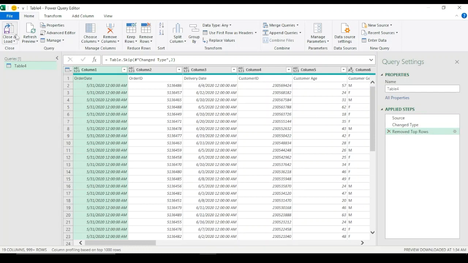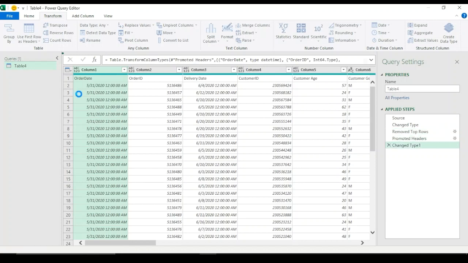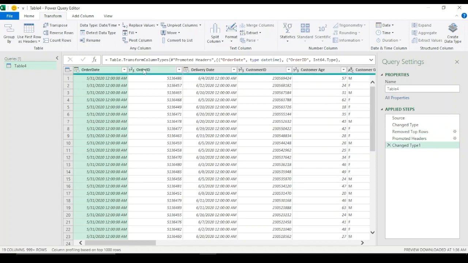And then I'll also come to my transform tab, and then I'll come here, use first row as headers, and then I'll hit that, and that is going to convert these into the headers for me, just like that. All right, just like that.